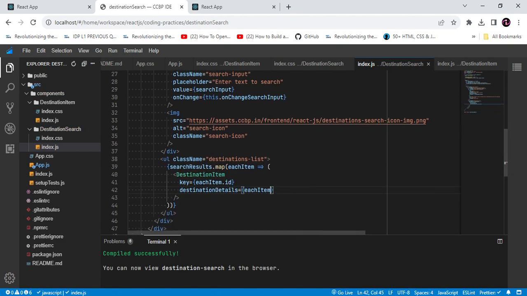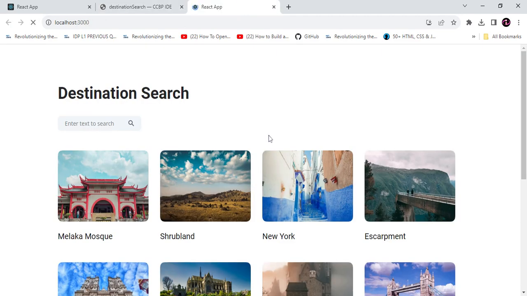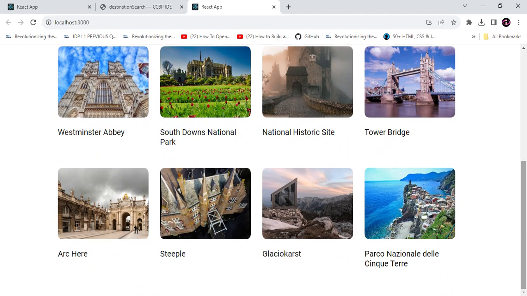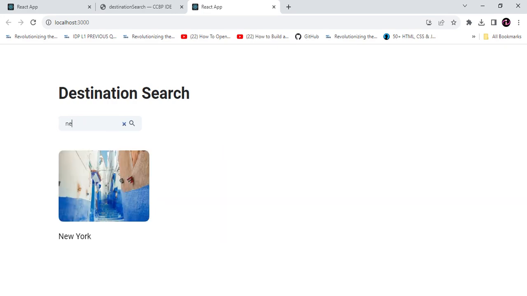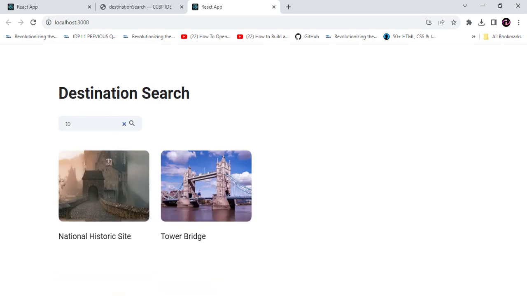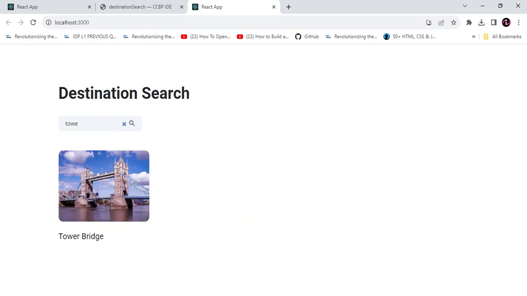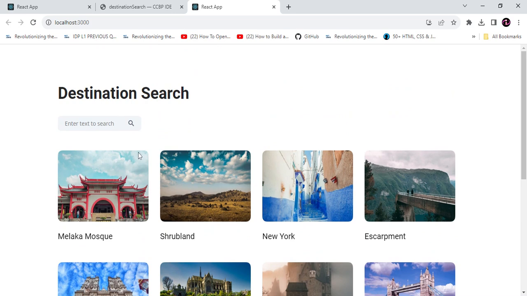So this is the user interface. Okay, let us check. Oh, yes. All the list of items are displayed here. Let us check whether it is running perfectly or not. Entering text to search, for example, New York. Okay, fine. We can access, for example, Tower Bridge. Okay, we can access the respective destination by entering the data here. So this is the simple destination search app, friends.